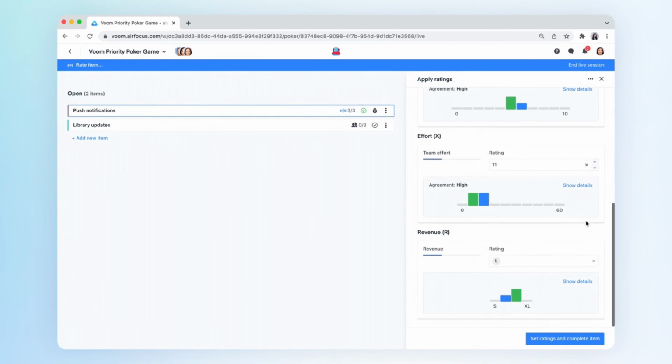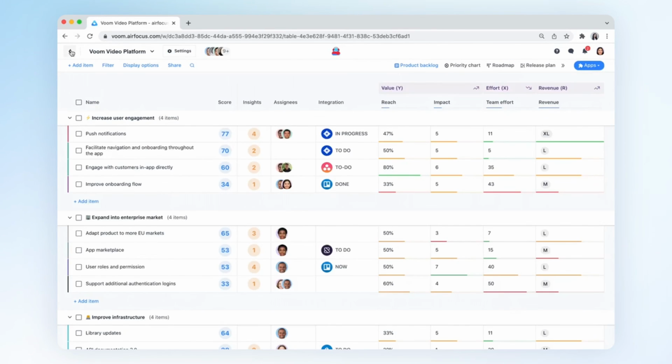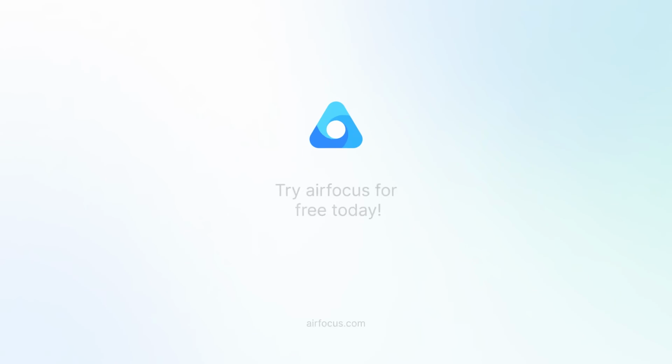AirFocus proposes an average for each criteria value, but of course, you can always change and override it. Once you're done, set the final rating, which will send the item to the prioritize section. Let's go back quickly to the backlog. You can now see that Priority Poker changed the prioritization ratings and scores for push notifications. And that's Priority Poker for you.